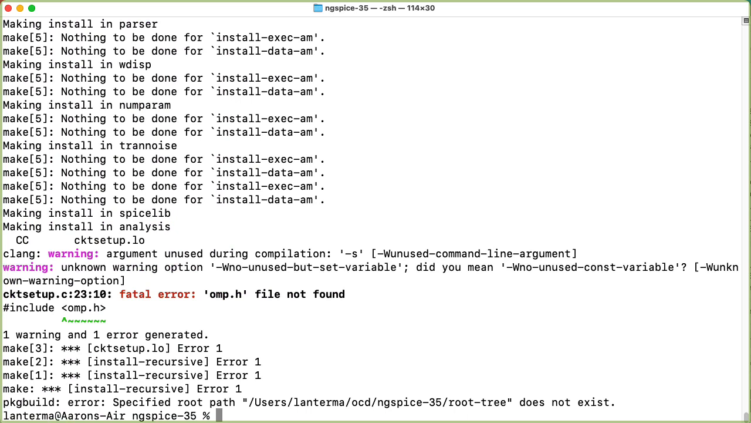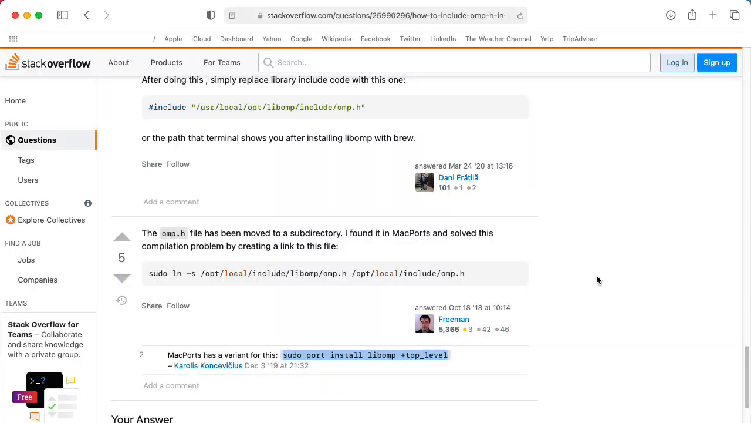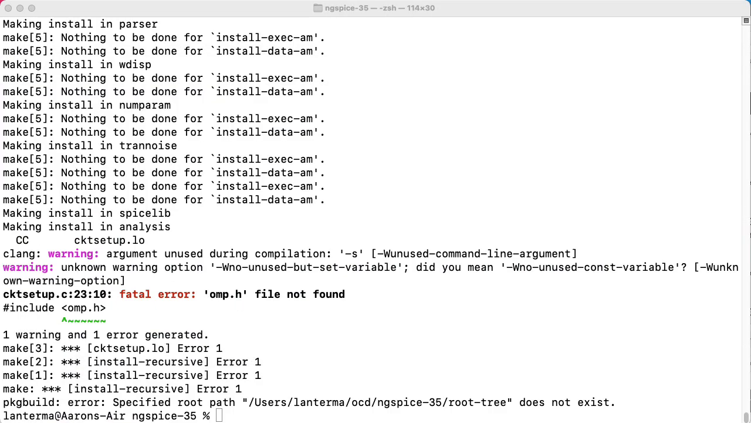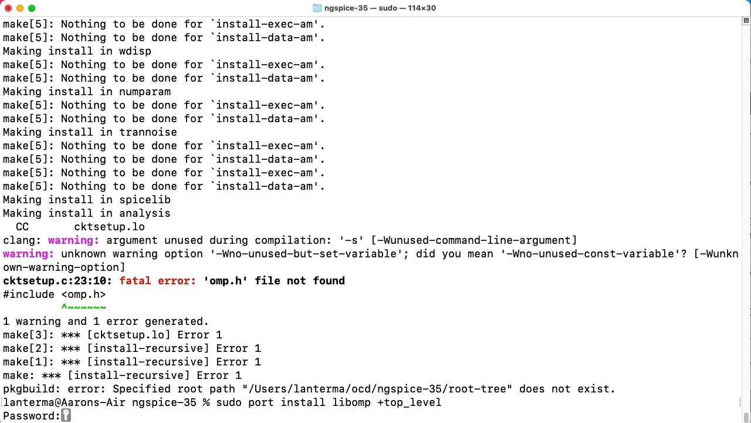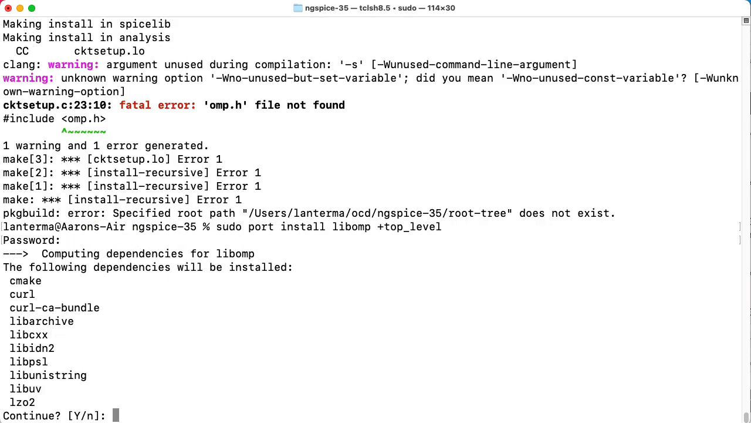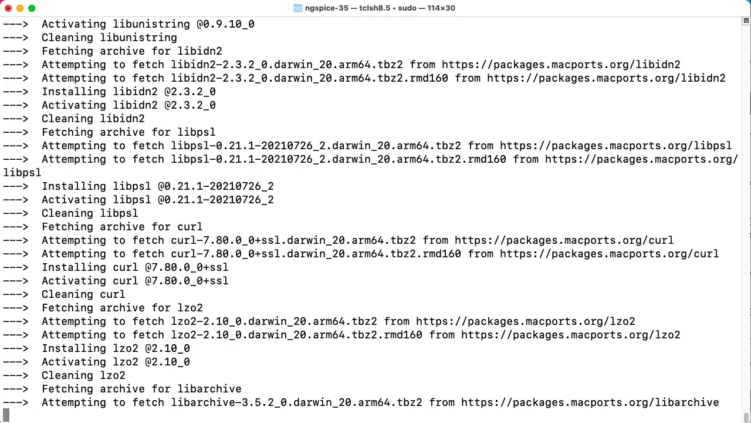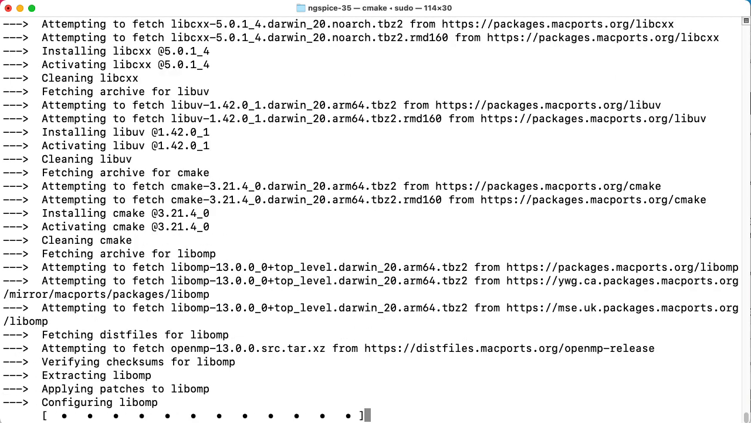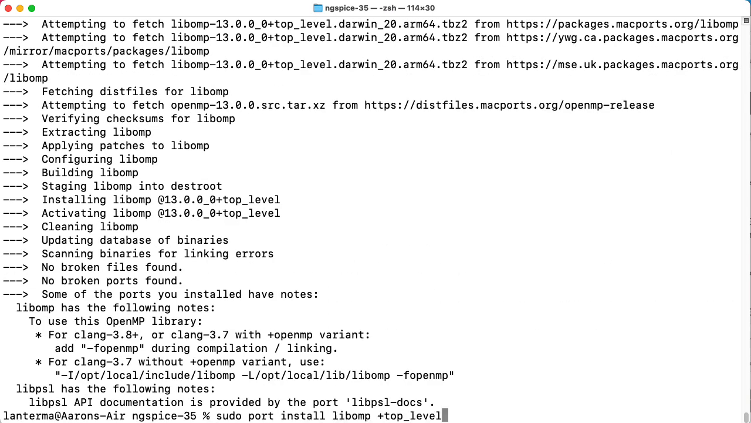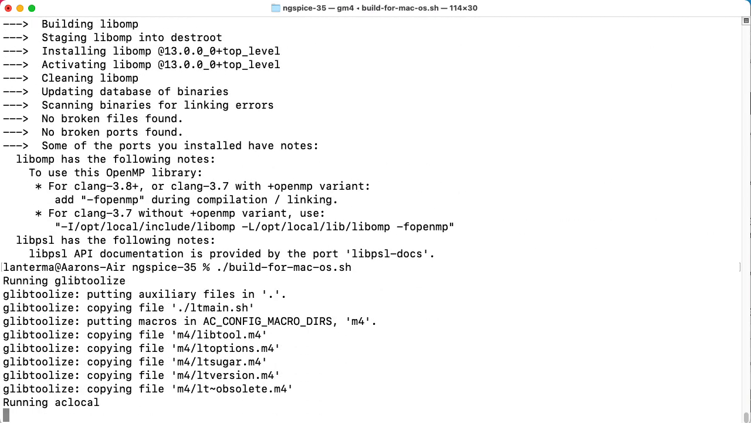Okay, now we're up to omp.h. I seem to have found the suggestion of sudo port install libomp plus top level. Let's see what that does. Sure. Alrighty. Let's run the build script again.